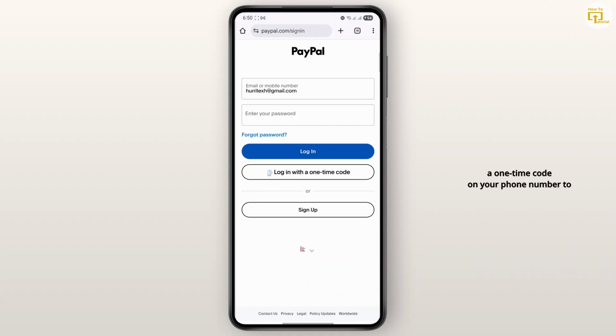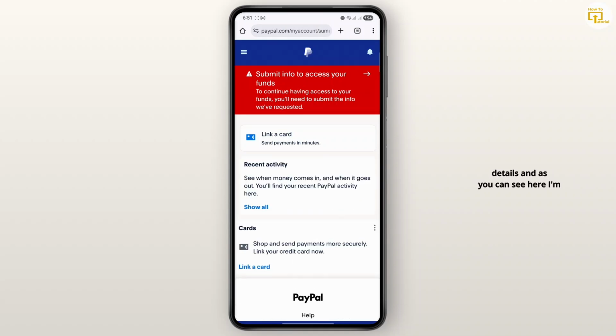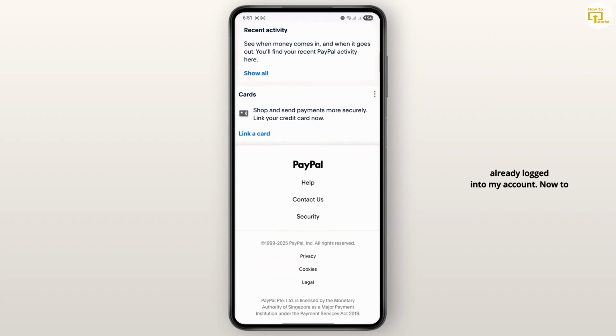You can also get a one-time code on your phone number to be able to log in if you forgot your password. So here I've entered my login details, and as you can see here, I'm already logged into my account.